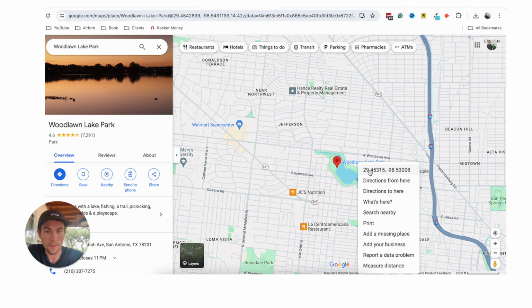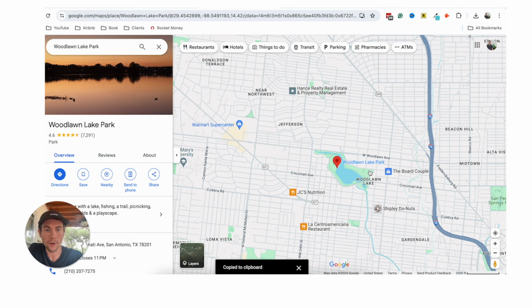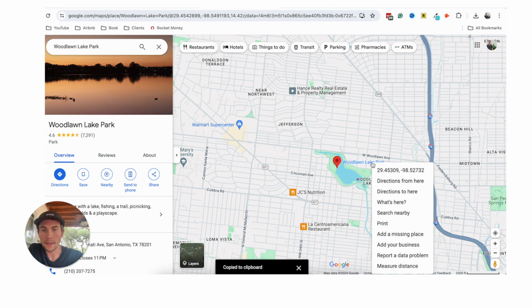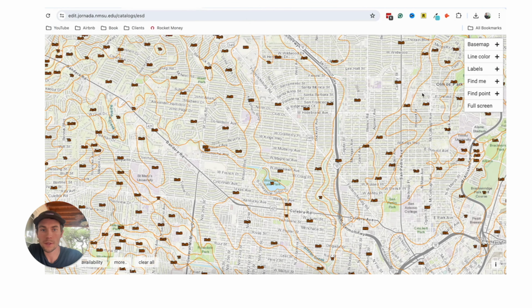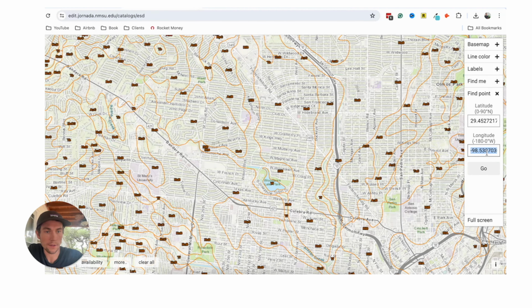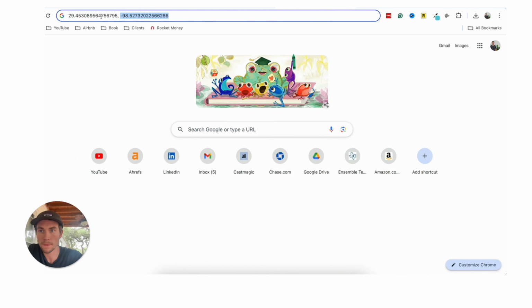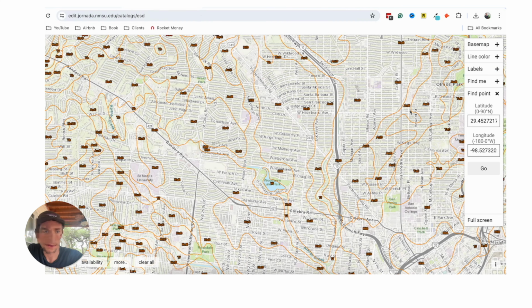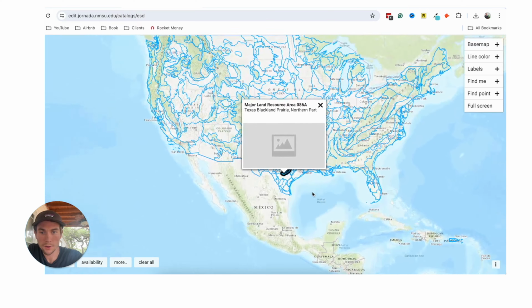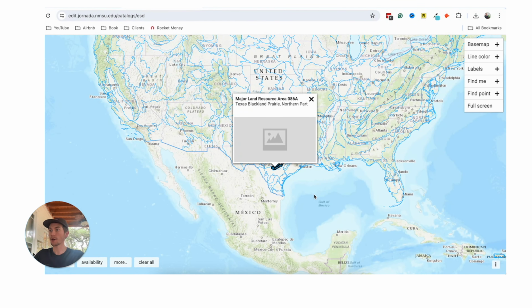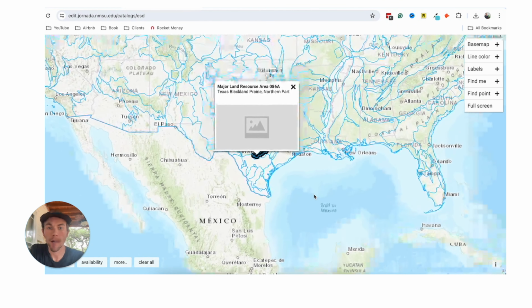On Google Maps, we're going to use Woodlawn Lake Park here in San Antonio, a really great little park. Essentially, right click on any landmark or any point on Google Maps and you'll get the latitude, longitude coordinates. You can copy those for easy use. I think the easiest way to find what you're looking at is to just copy and paste that into the tool, and it'll show you the wide range of the ecoregion that you're looking at.